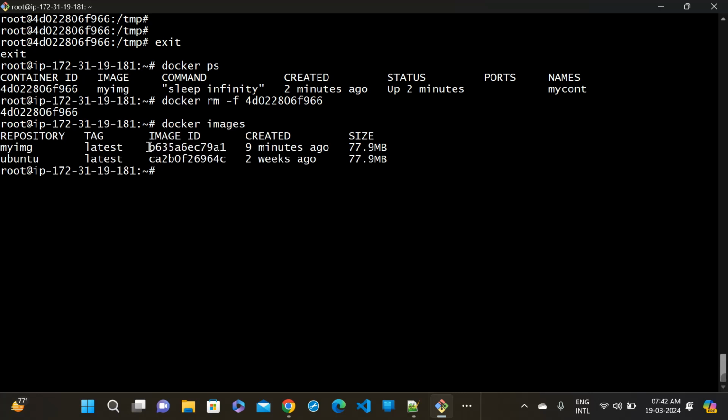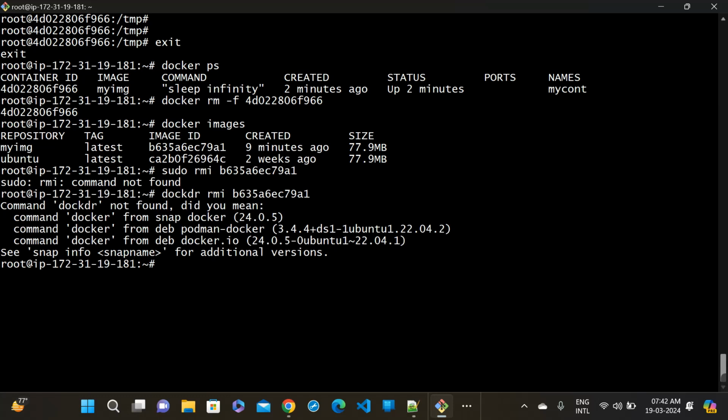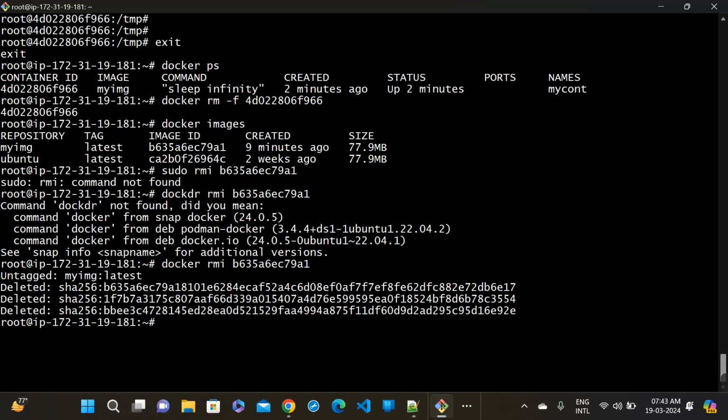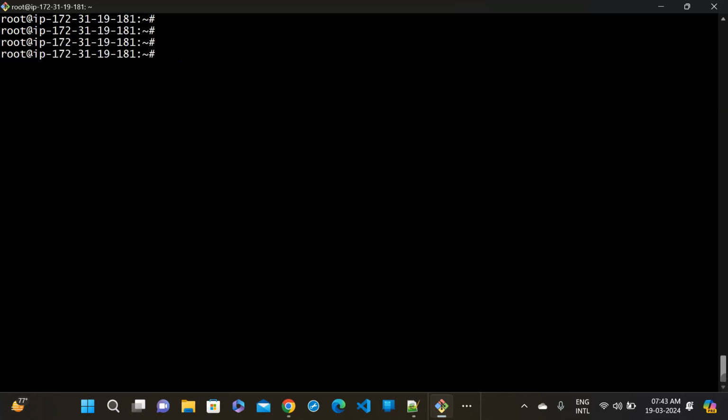and remove the image with sudo docker rmi. Okay, so the image is also deleted, and we will use vi for the Dockerfile.